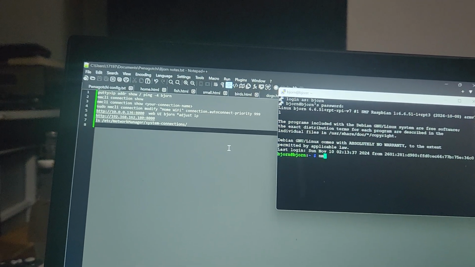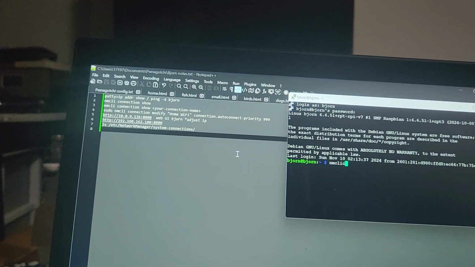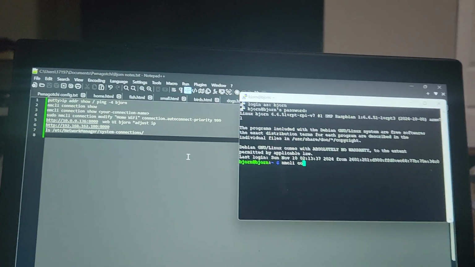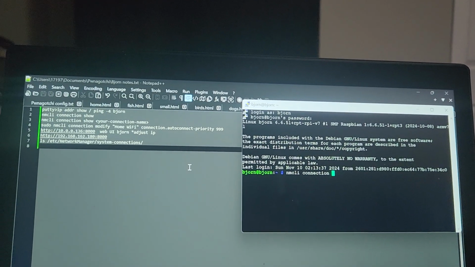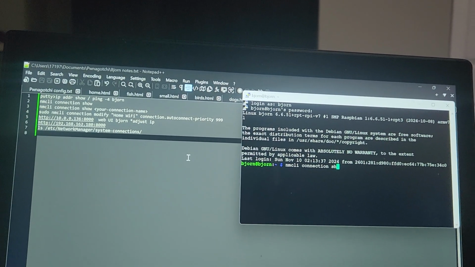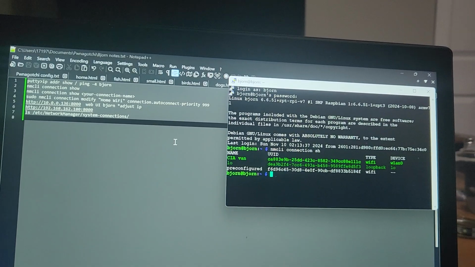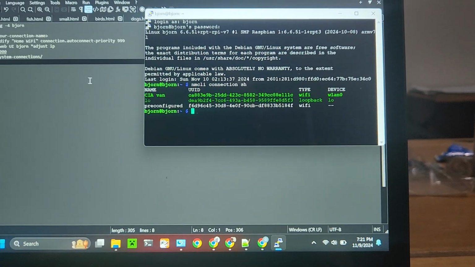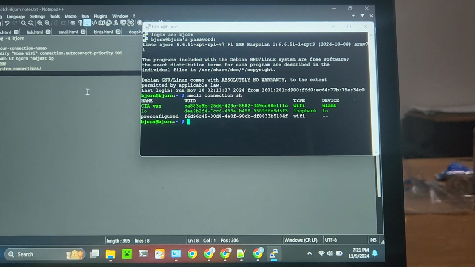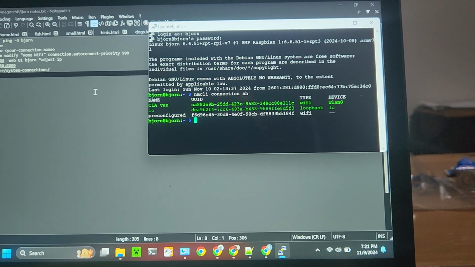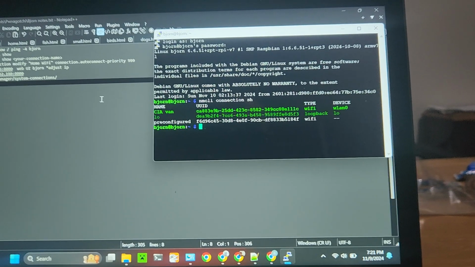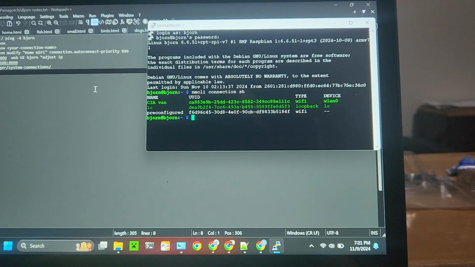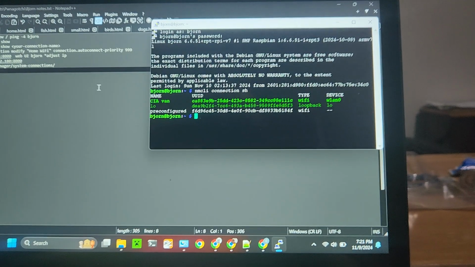So nmcli, oh, mistyped it. And it basically works like any Linux, just like Cisco. Okay, so it's listed all of our connections. The first connection that we have is essentially your connection to my home Wi-Fi. Then you have the loopback connection, and then you have a pre-configured connection. That pre-configured connection is actually my hotspot.